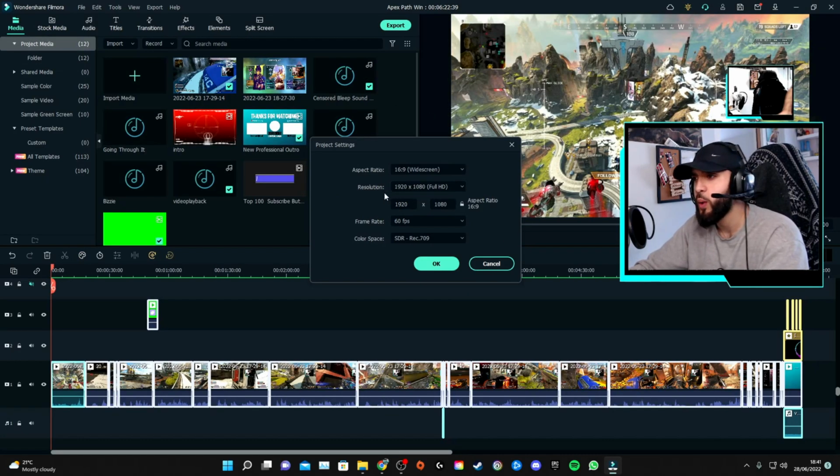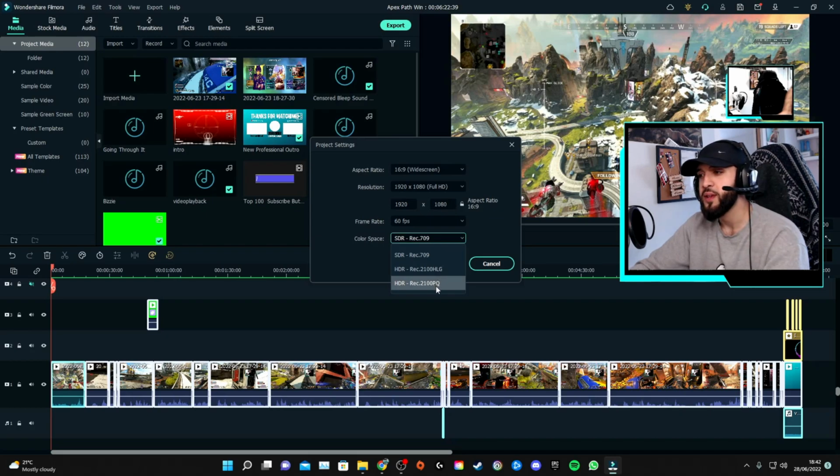The resolution needs to be whatever size your recording is, obviously. And the frame rate, obviously the same frame rate as your recording. If you have 30 frames in your recording, use 30. 50, use 50. 60, use 60, all right? And in color space, you want to change this from SDR to HDR PQ.